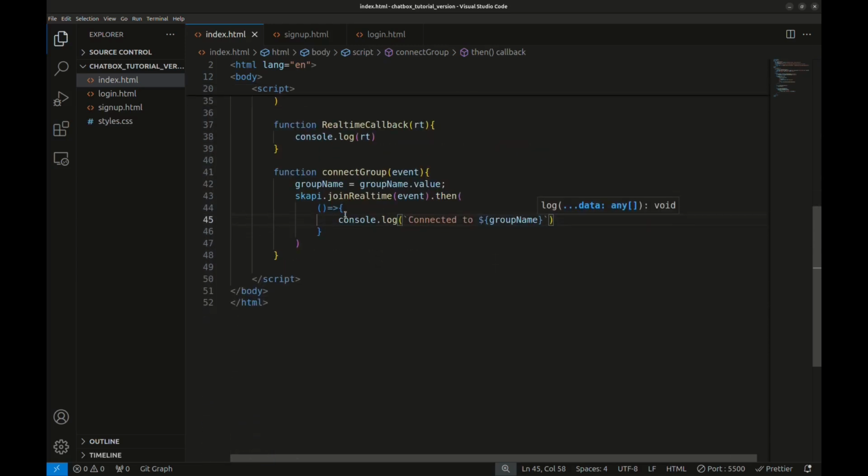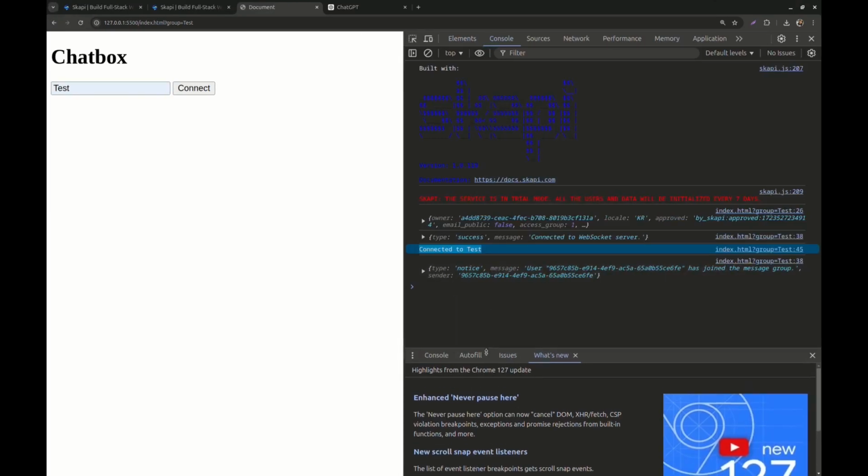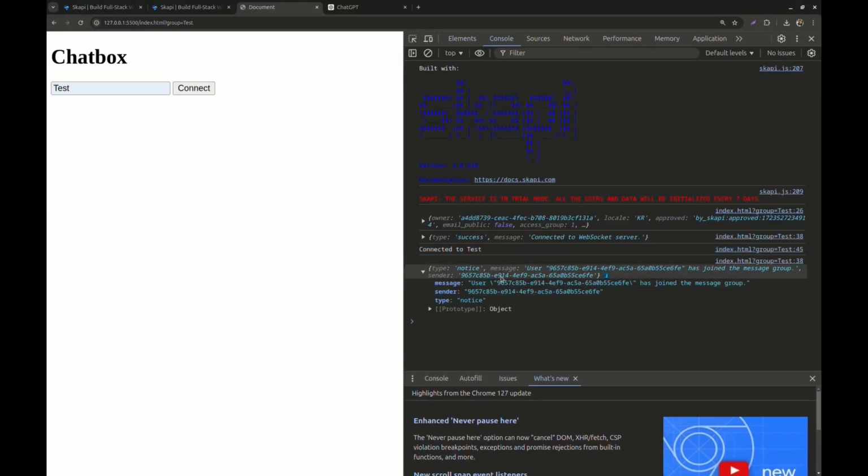So let's see if everything is working correctly. Here you can put the group name. When you connect, you get connected to test, and you also get the real-time callback log that we are doing. You can see here user, this is the user ID, has joined the message group. You have the sender and the type that is notice.